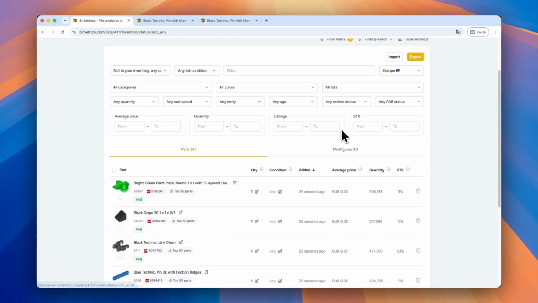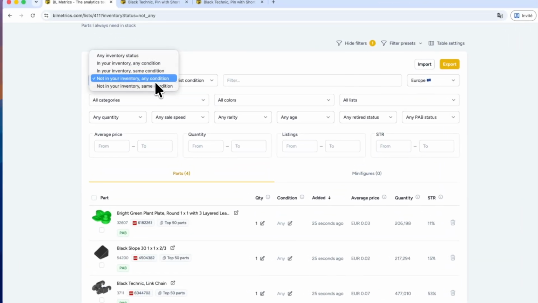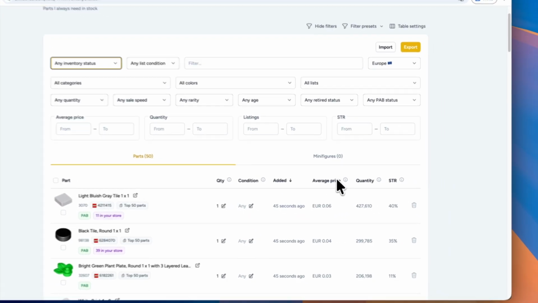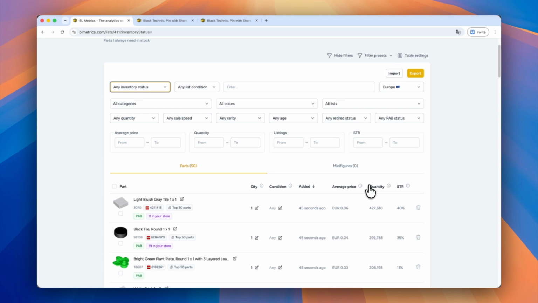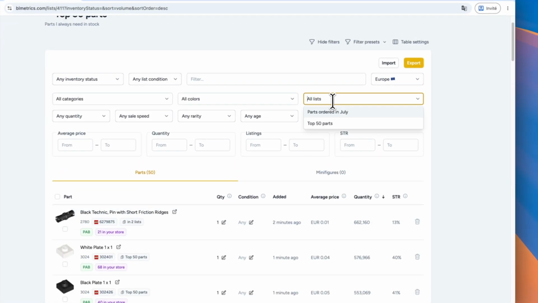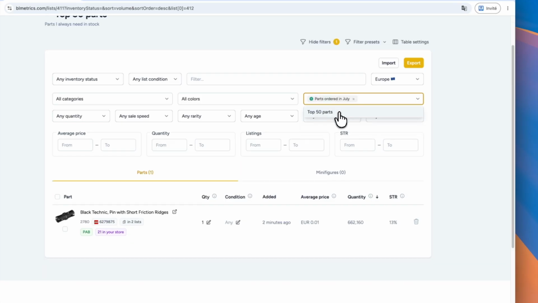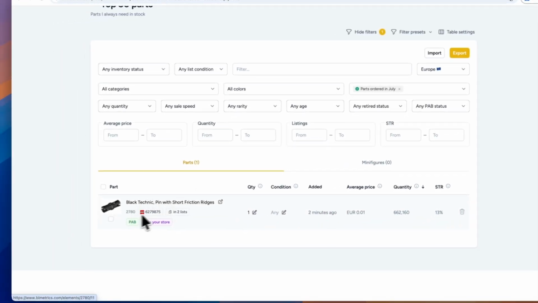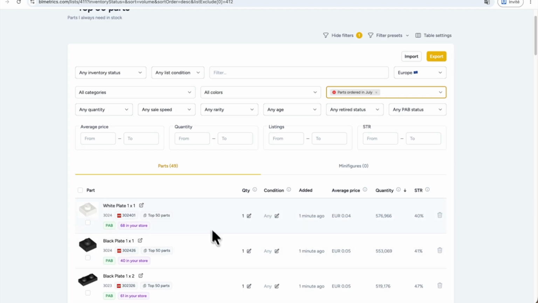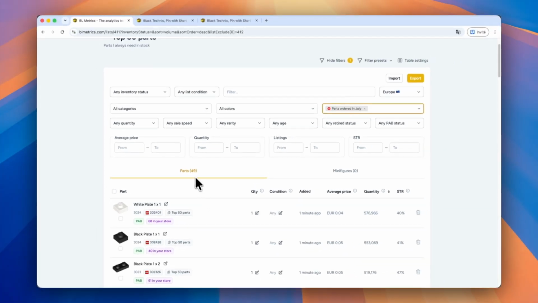Now for the part I find most powerful. Lists are not just something you look at, they're a filter available across the platform. And like the categories and colors, they can be included or excluded. Remember my second list, the parts I ordered in July. If I go back to my top 50 and add the parts ordered in July list as a filter, it includes them. But if I click the name again, it flips to exclude. So now I'm looking at my top 50 parts minus everything I've already ordered. In other words, exactly what I still need to source.